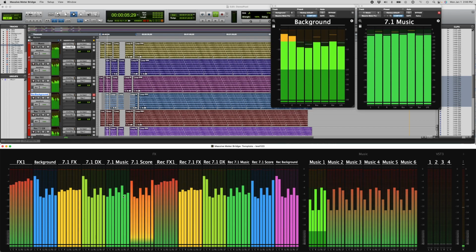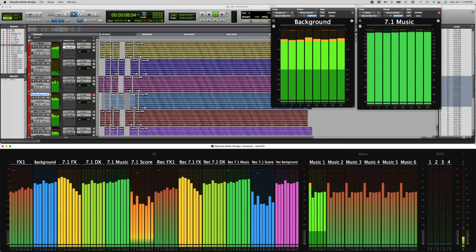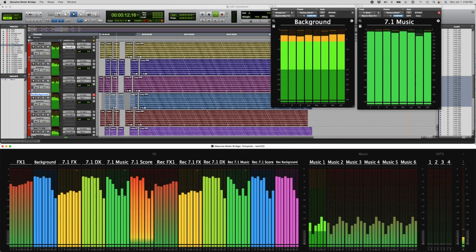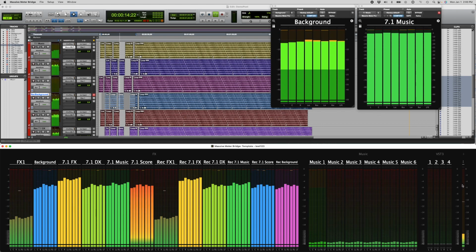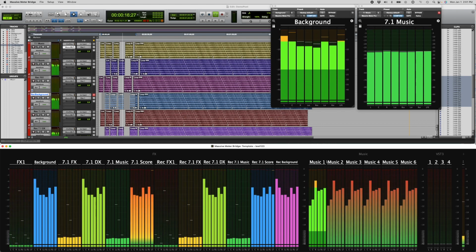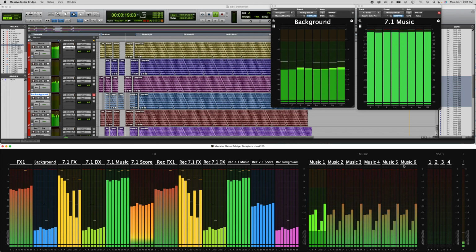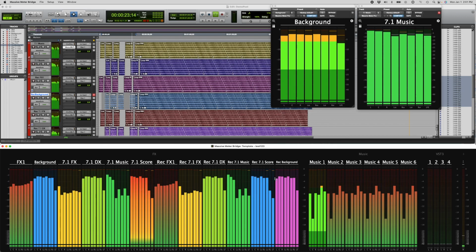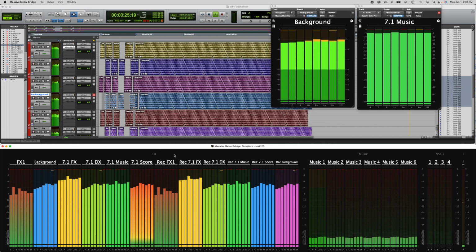They can do this from templates, or you can do this in configuration, but you can show and hide each of the individual meters. So if you really want to focus in on what your effects meters are doing, but you still want to be able to see a couple of the music meters, maybe you link them together and then hide the ones that are not linked. It allows you to customize your view.